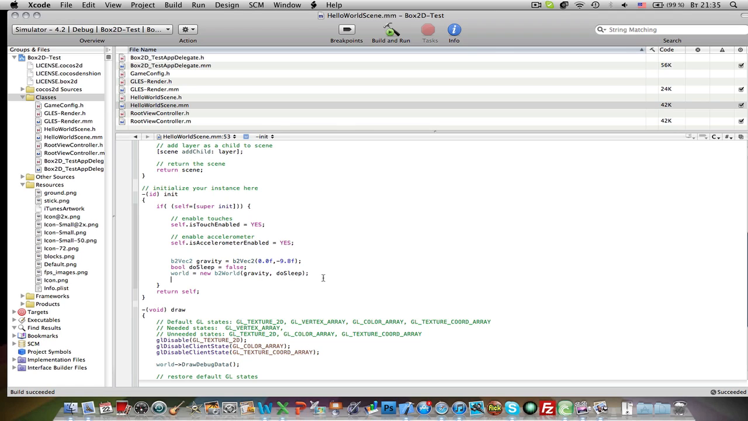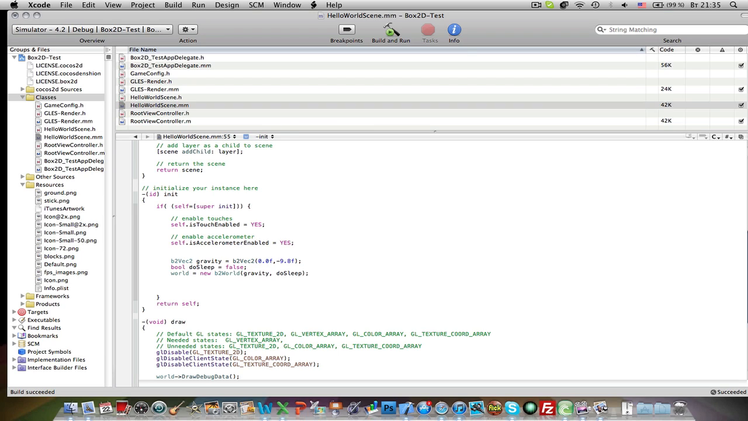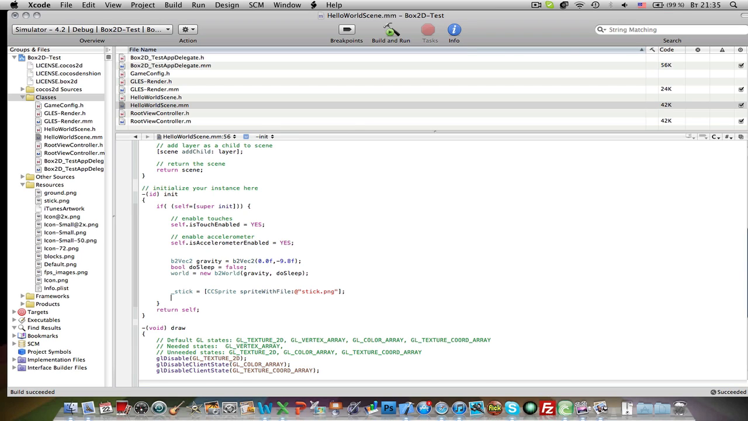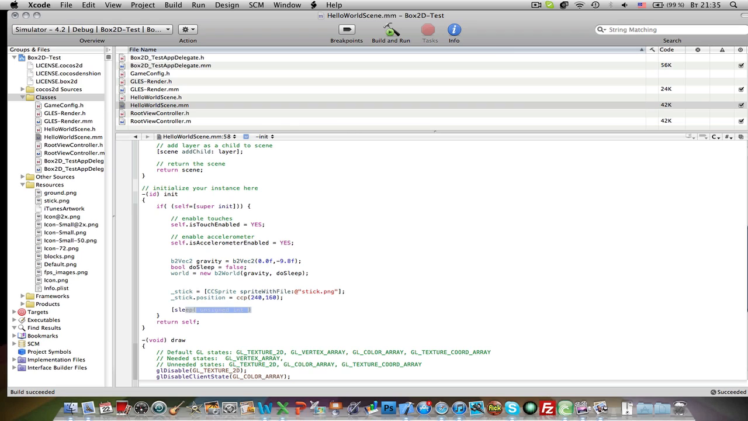Now let's create them. First I'm going to create a stick. So stick CCSprite spriteWithFile, in quotes, stick.png, and stick.position equals ccp 240, 160, and self addChild stick.